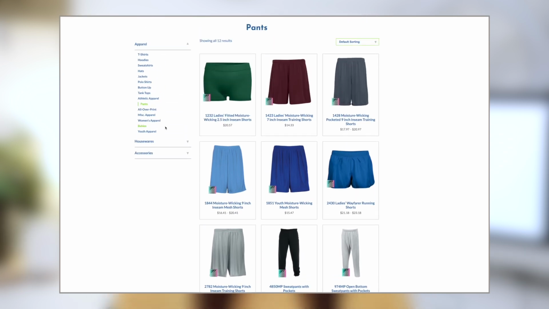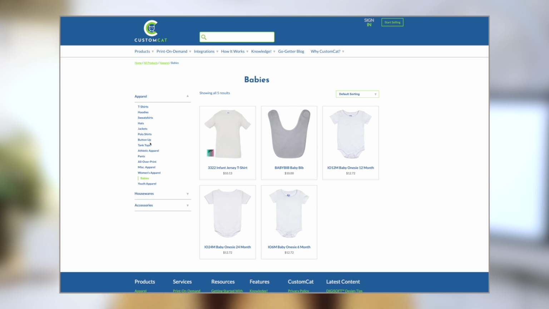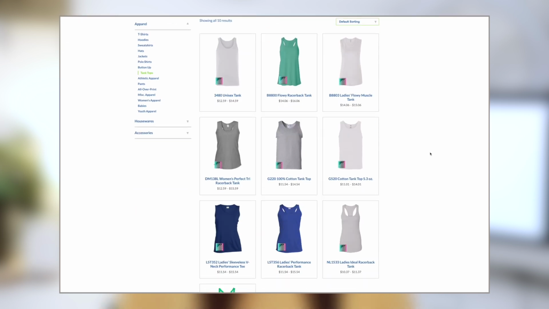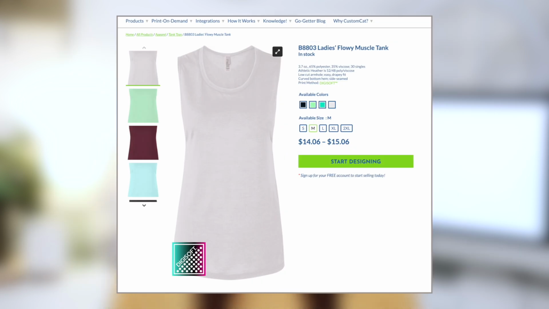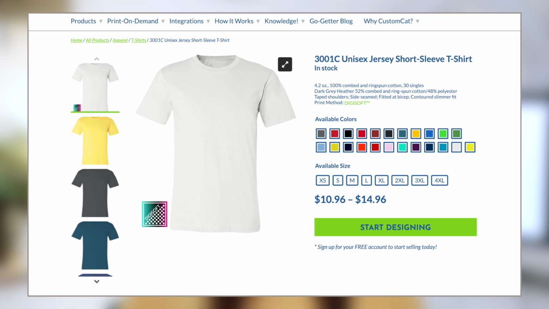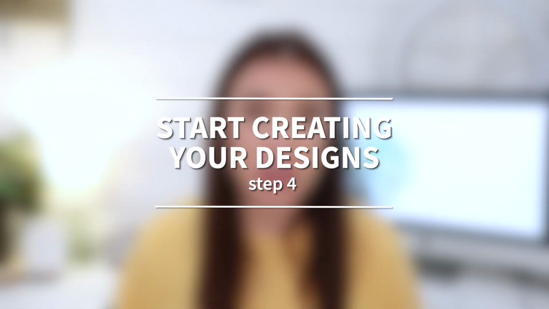So whatever type of product you want to start with, you just want to check your print-on-demand company's website and their product catalog to make sure that they in fact do offer this type of product, and check what the costs for those products are to make sure that you're able to price your items correctly. Once you've decided on what types of products you want to start with, then step number 4 is to start creating designs to go on your products.